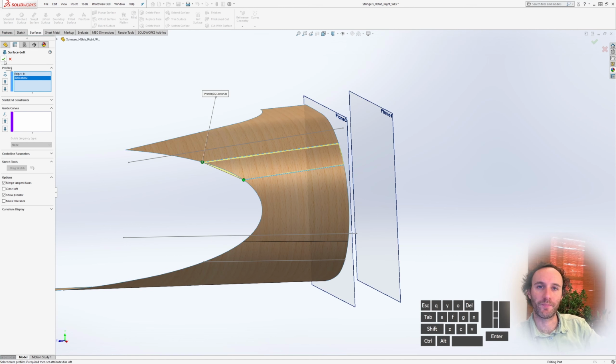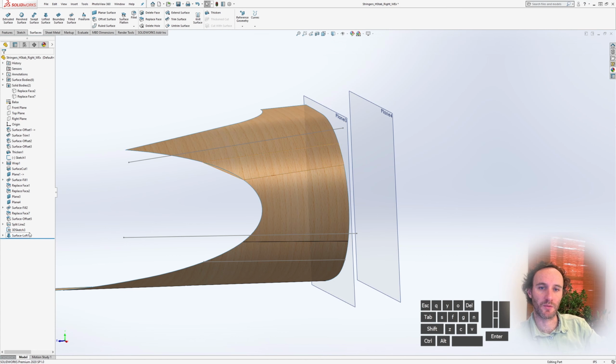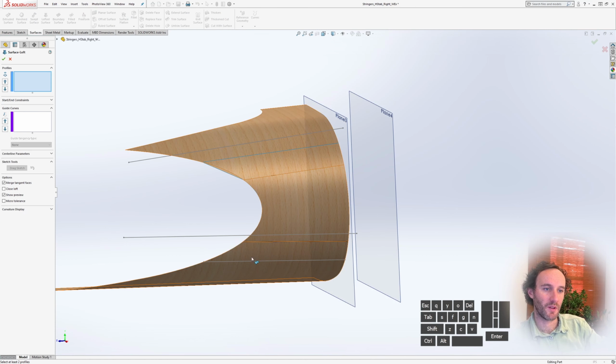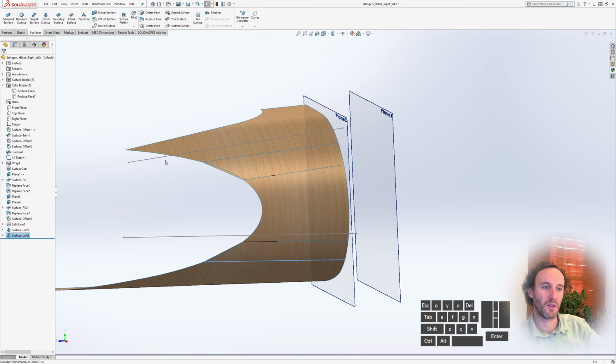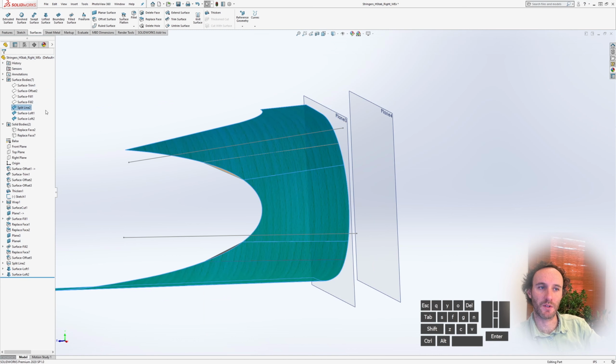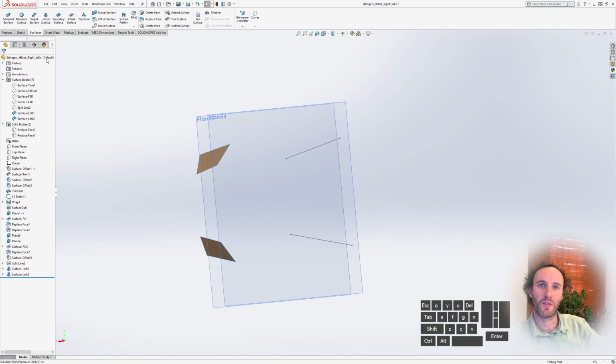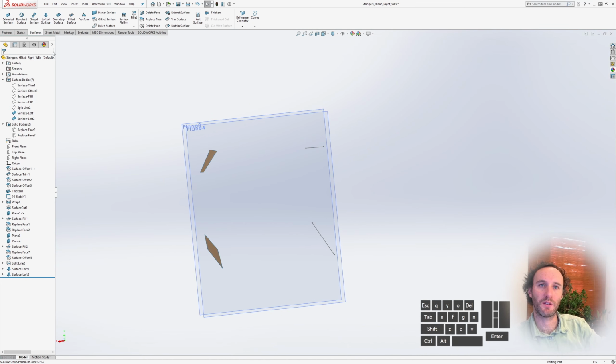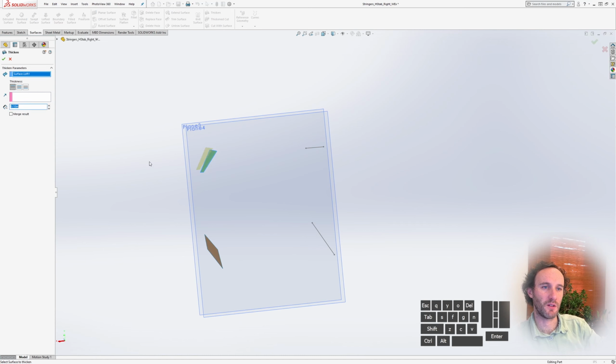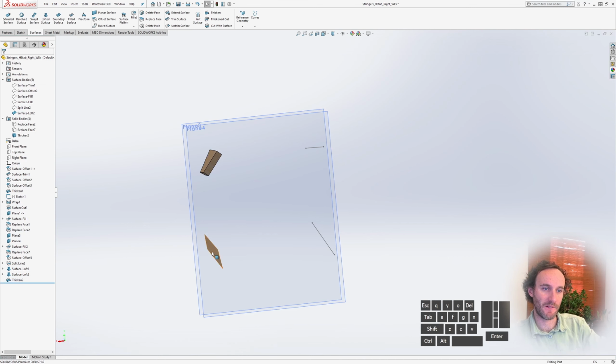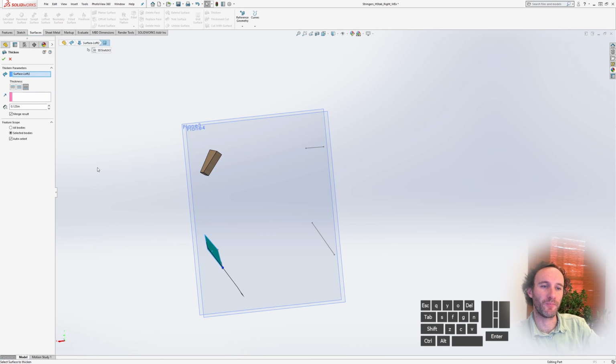There. That's one of them. Another one is here. So now we can hide this surface and thicken these. Surface thicken to the inside 5 inches, and same with this one.